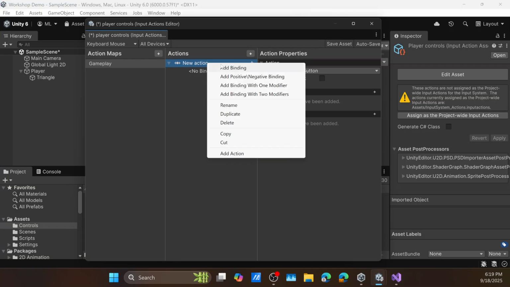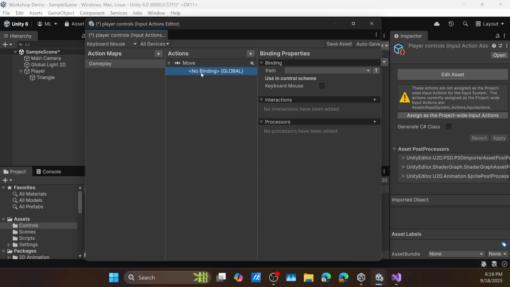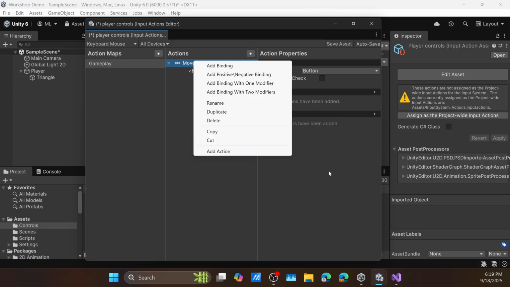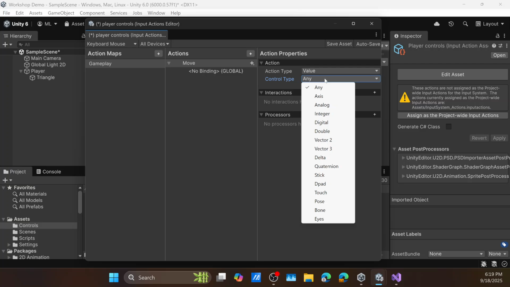So let's name this movement, or move so I can type faster. And what we're going to do is see what kind of action this is. Is it a button? Is it a value? Or is it a pass-through? Value is kind of like you can get vectors from it. And I guess if you're new to Unity, this doesn't make a lot of sense.